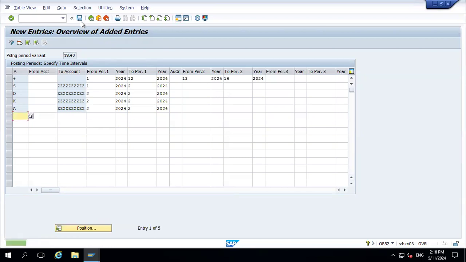So what are special periods? We'll see. The second interval is for special periods. From 13 to 16, you have to open. Means in the second interval, from period 2, you have opened the special periods 13 to 16. Special periods, we'll discuss in some time. And then the third interval is for CO entries. You have the controlling module, right? So you have to open and close the posting period for the controlling module from here. This is about the posting period variant.